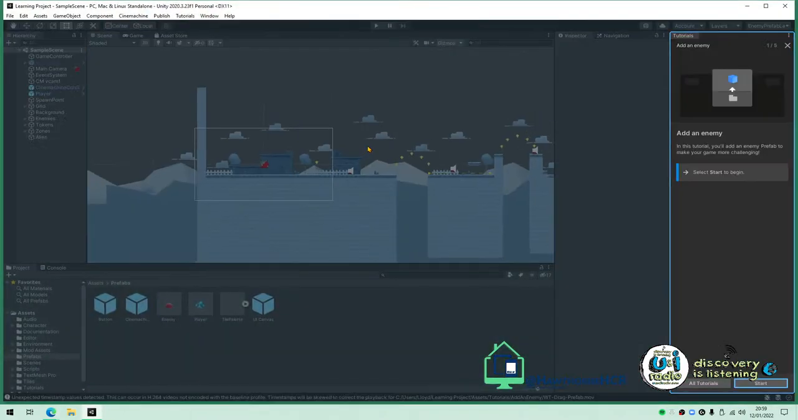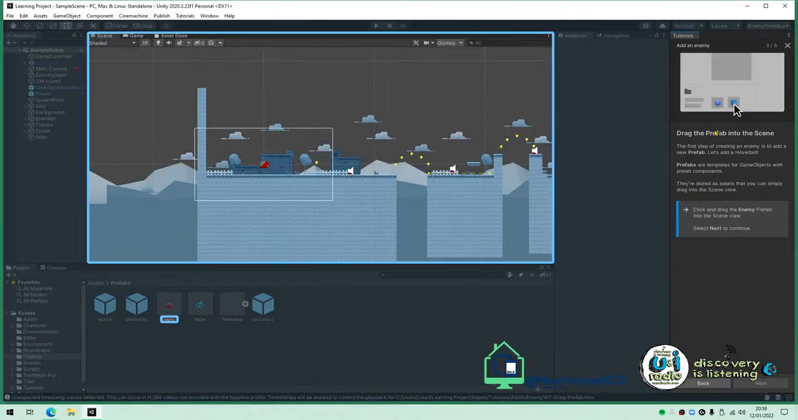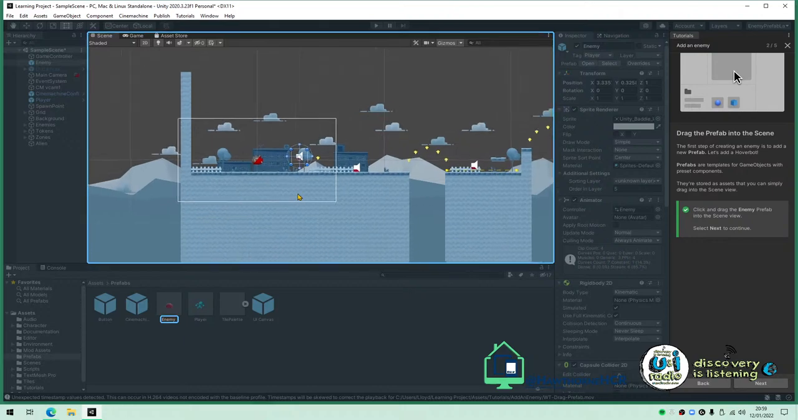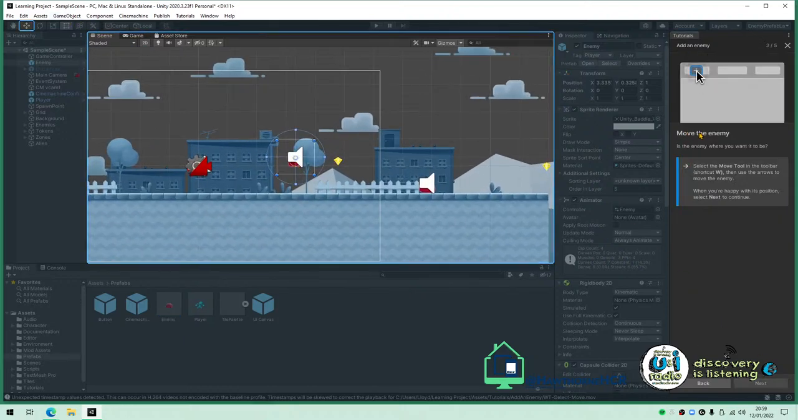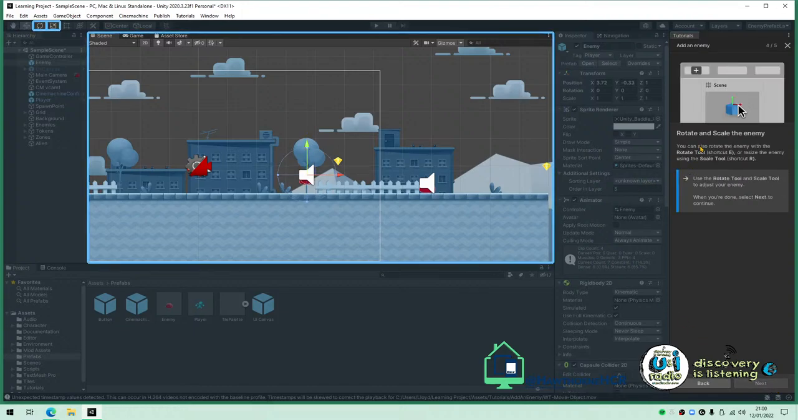Add an enemy. Save. Add an enemy. Click start, drag the prefab onto the screen. That was step one and we failed, but we'll do it again. Okay. Cool. Next, move the enemy. Okay, that's where I got lost because I tried to do that before, but that's okay. Here we go. Next, rotate and scale the enemy.